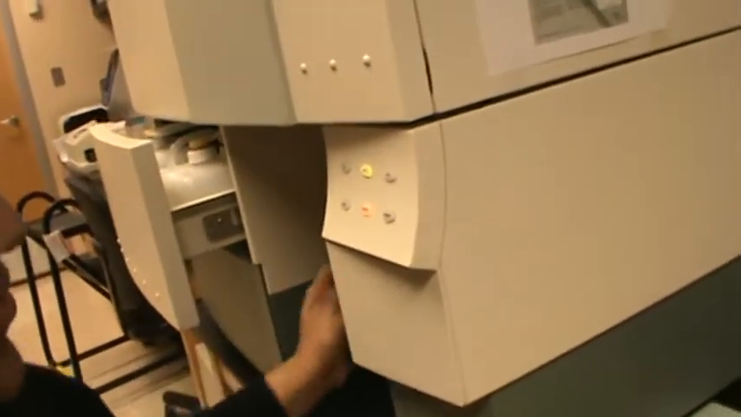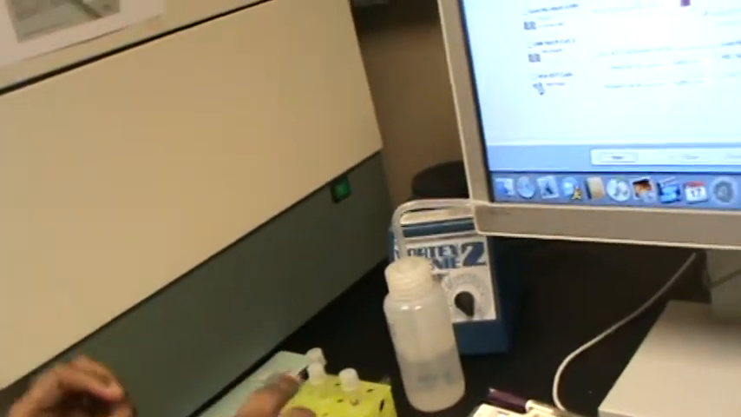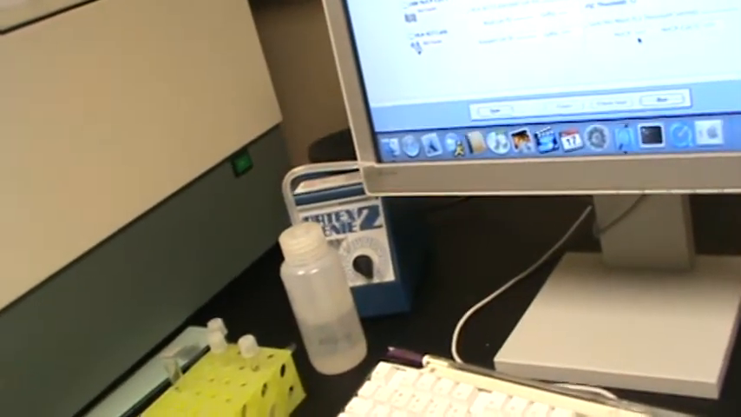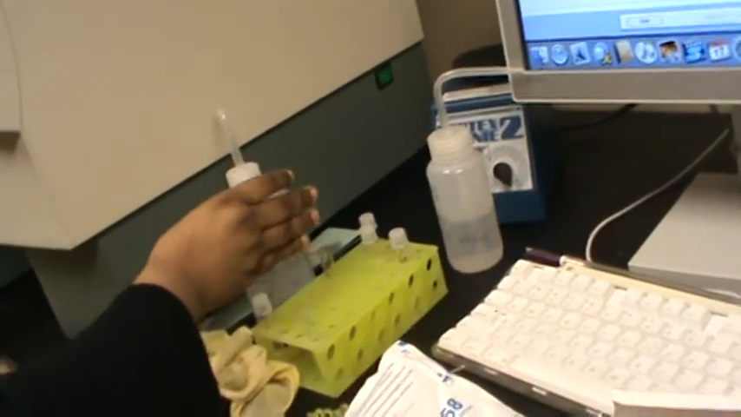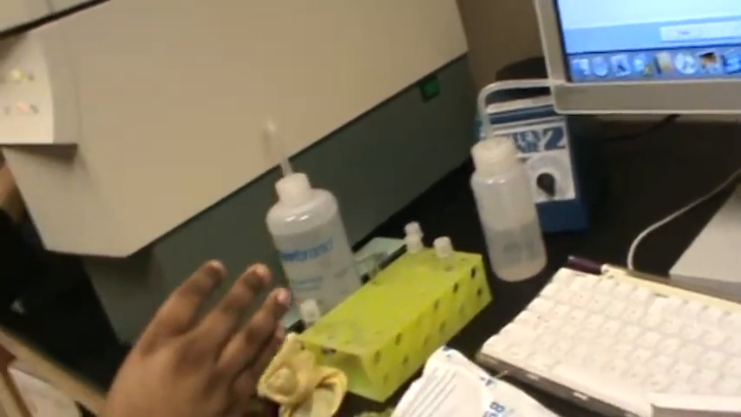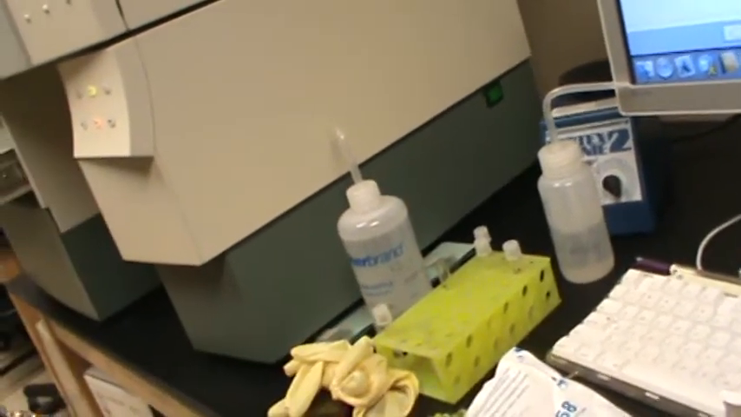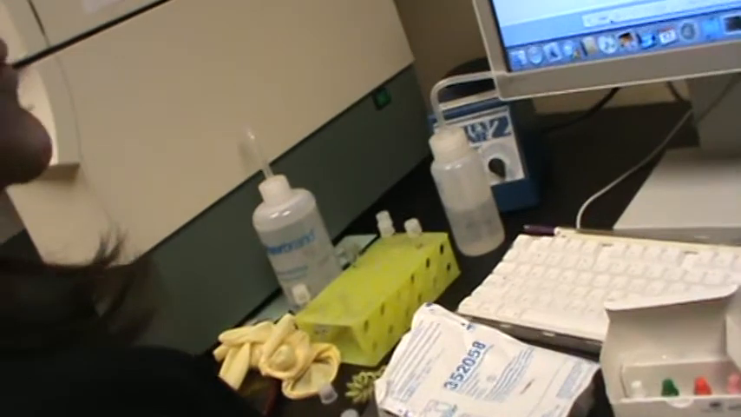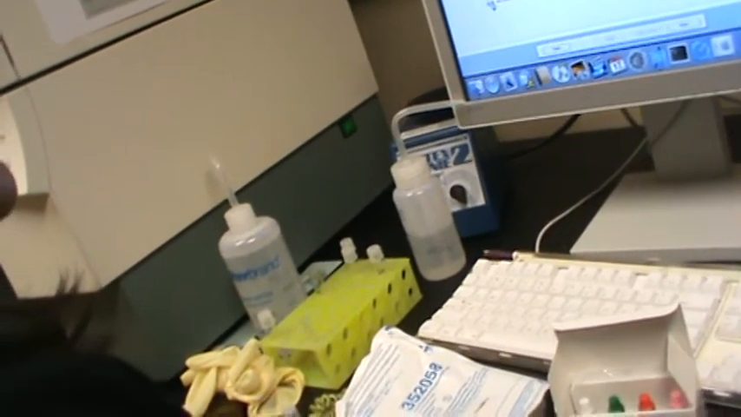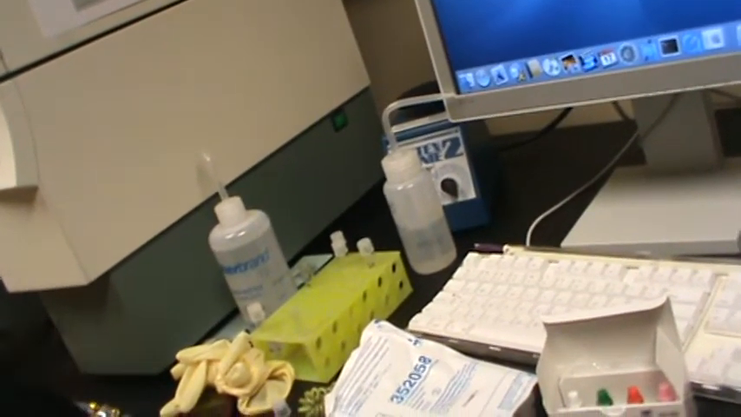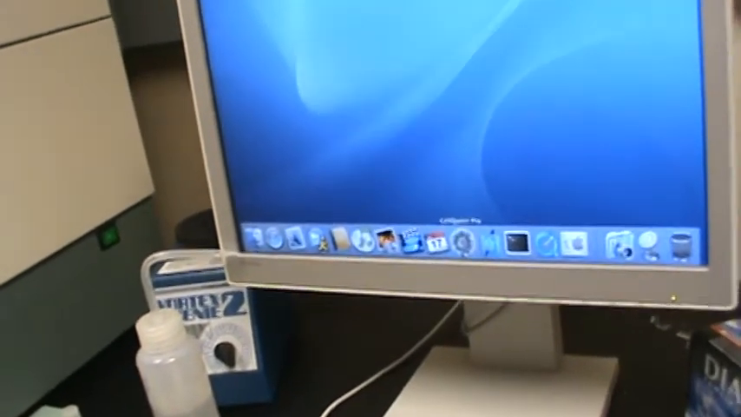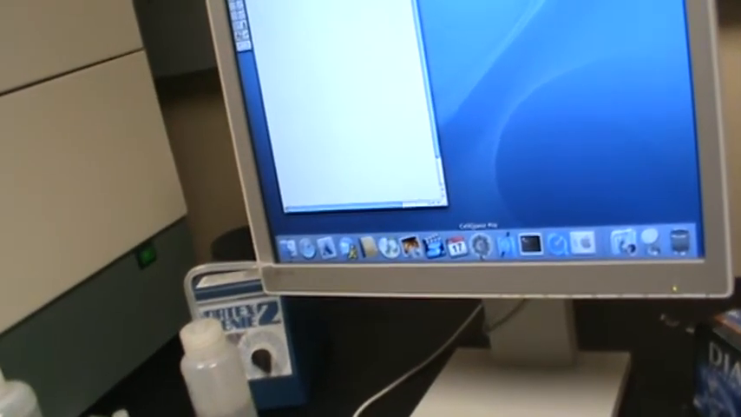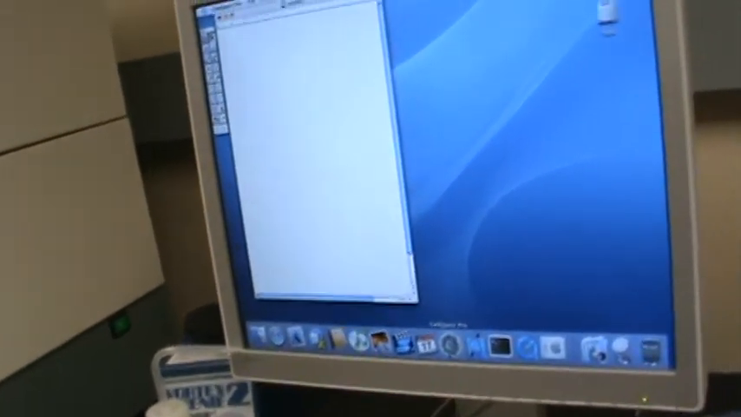Stand by. I'm just going to put a little bit in here, just to keep the probe moist. And then I hit quit. The next thing is CellQuest Pro, and that's the software to do your acquisition and your analysis.